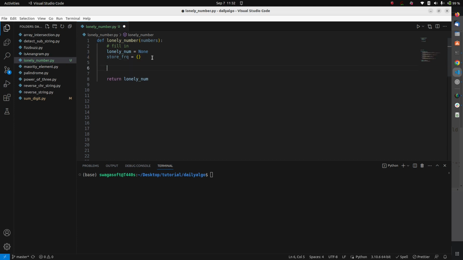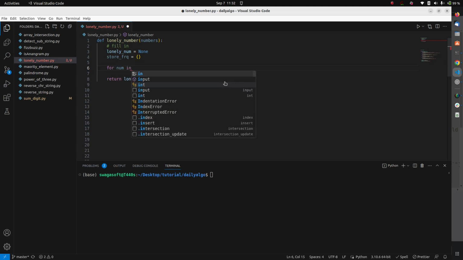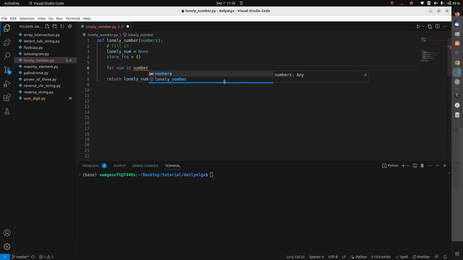The next step is for me to loop over the given numbers of input. I want to loop and see what I have, then put that item in my frequency counter. So for every num in the given numbers, I want to check first if that item exists in my frequency store. If it does, I want to increment that value by 1. If it does not, I will set the value as 1.